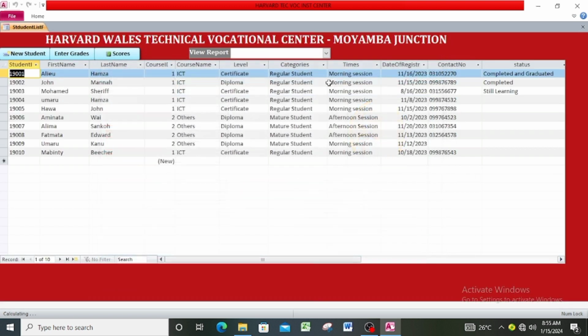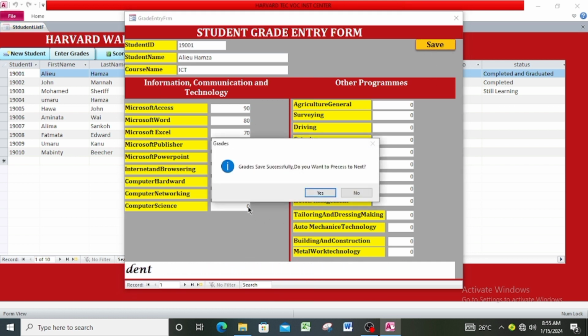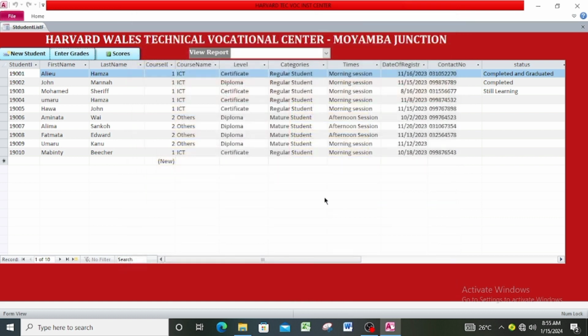And click on done. Okay, and if you come here, you want to enter the grade of the students, right? You just have to click on enter grade. From there, the grade entry form would pop up like this, as you can see. And when it pops up, all you have to do is click on save here, and of course it will ask you, grade saved successfully. Do you want to proceed to next? If you say no, it will automatically close.